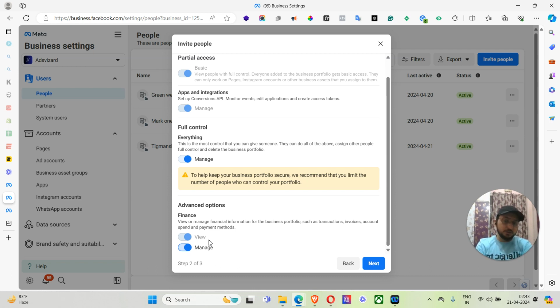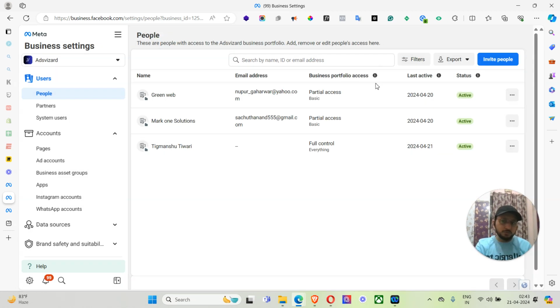So this is the finance editor role which I was talking about. Without this access, you cannot do any financial transaction, payment method inclusion, exclusion. You cannot do anything inside this. So this is all related to the access part for a person.